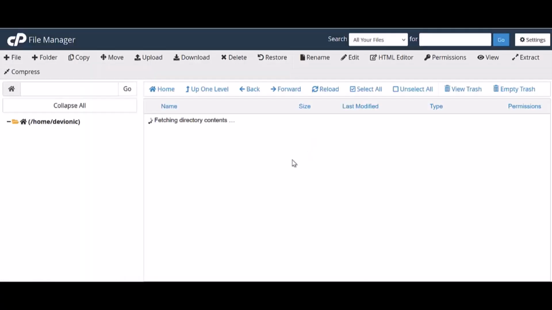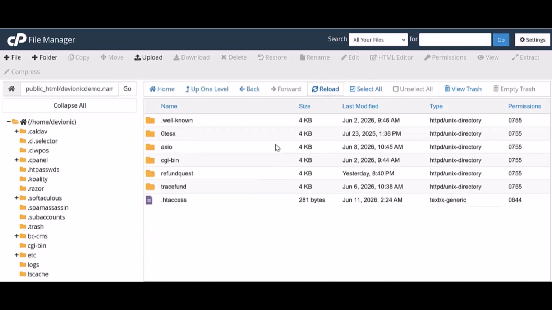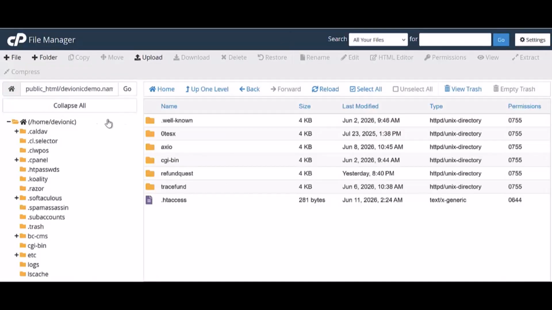Click on File Manager, you go into your public_html, which is this one here. Once you click it, it takes you straight to this page here. So all I have to do now is upload that particular file. So click on upload here, this upload here, and it takes you here.